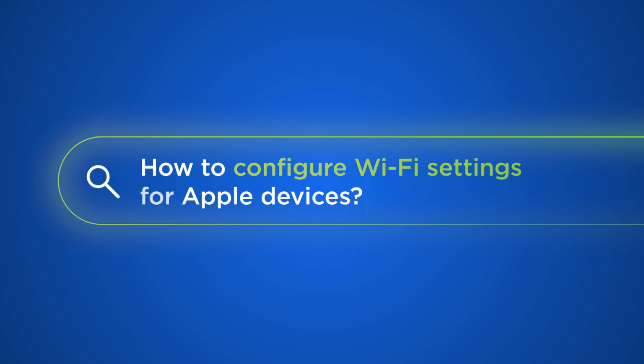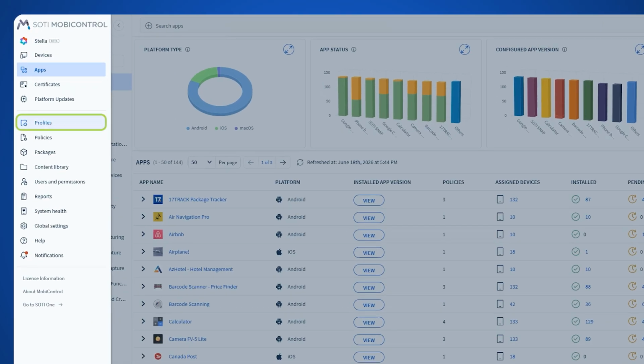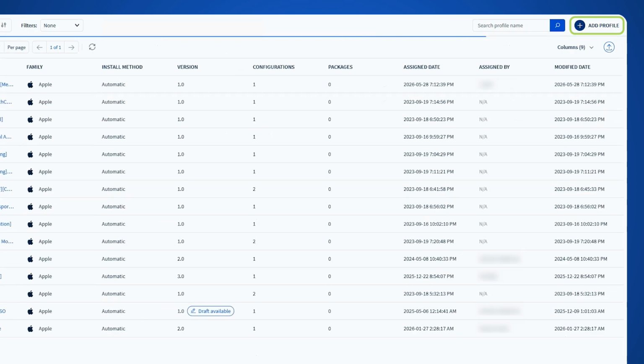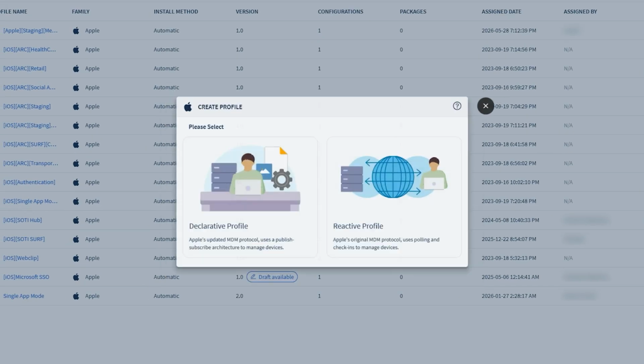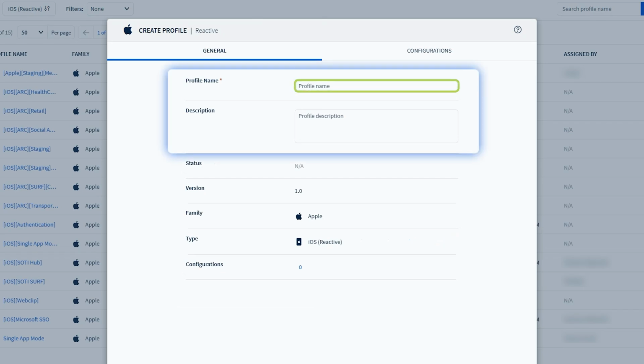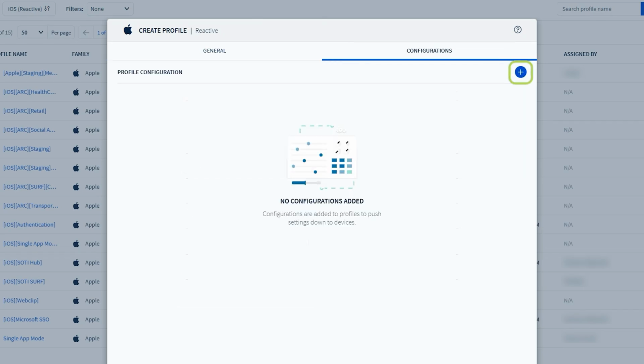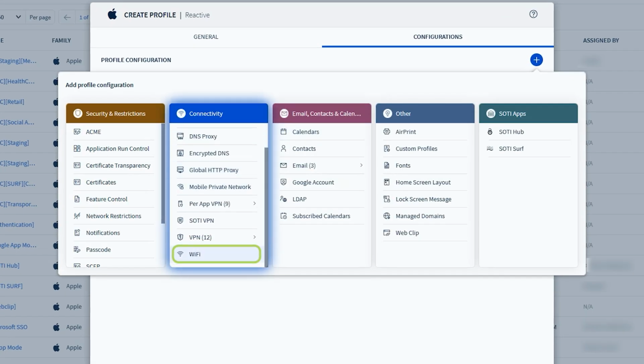In this video, we'll show you how to configure Wi-Fi settings for Apple devices. To begin, navigate to the main menu, select Profiles, and add a new profile. Select your device type and family, then choose the profile type. Give your profile a clear, descriptive name, and add a description if needed. Then go to Configurations and under Connectivity, select Wi-Fi.